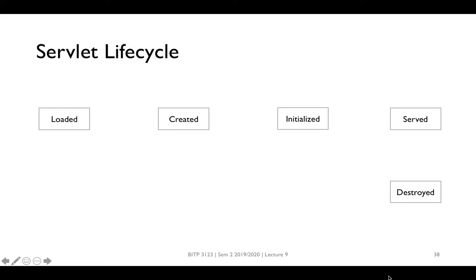The slide here shows the life cycle of a servlet. There are 5 states in the servlet life cycle, which are loaded, created, initialized, served, and destroyed. The state of the servlet changes when a certain method in the servlet is invoked.